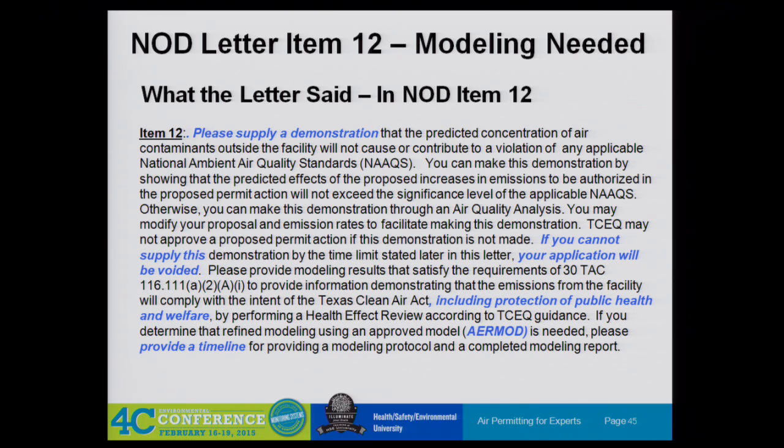If you cannot supply this demonstration by the time limit stated in the letter, your application will be voided. Please provide modeling results that satisfy the requirements of 30 TAC 116, and so on. Provide information demonstrating that the emissions of the facility will comply with the intent of the Texas Clean Air Act. So we've got these NAAQS here. Now they're asking for something different, including protection of public health and welfare by performing a health effects review as well as your PSD review, right?